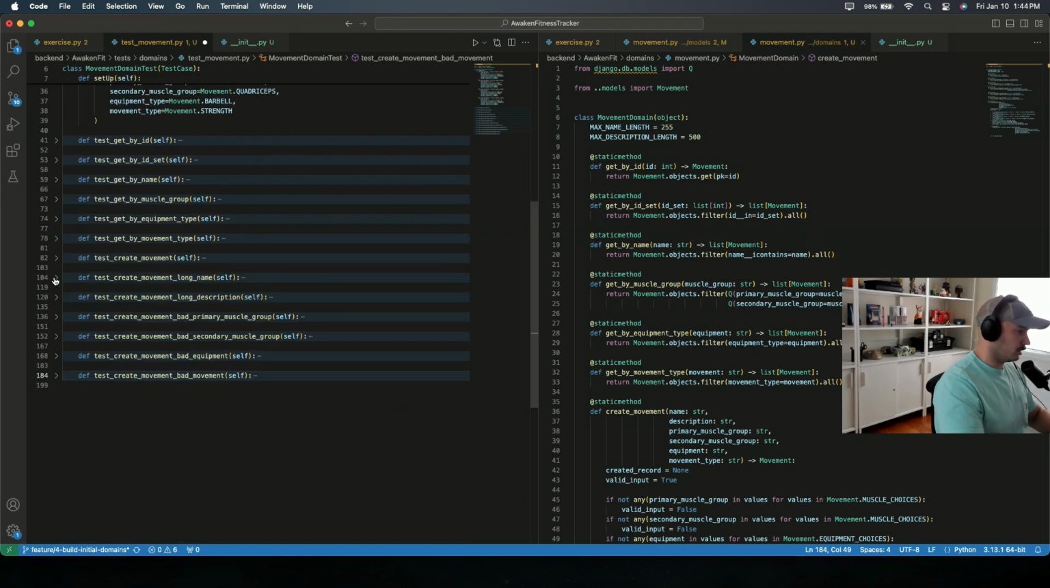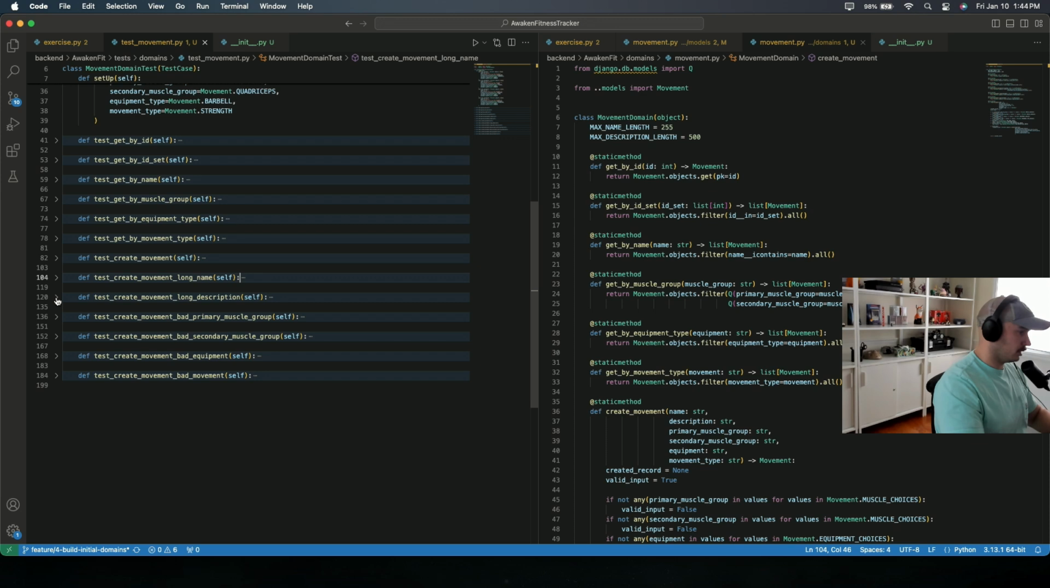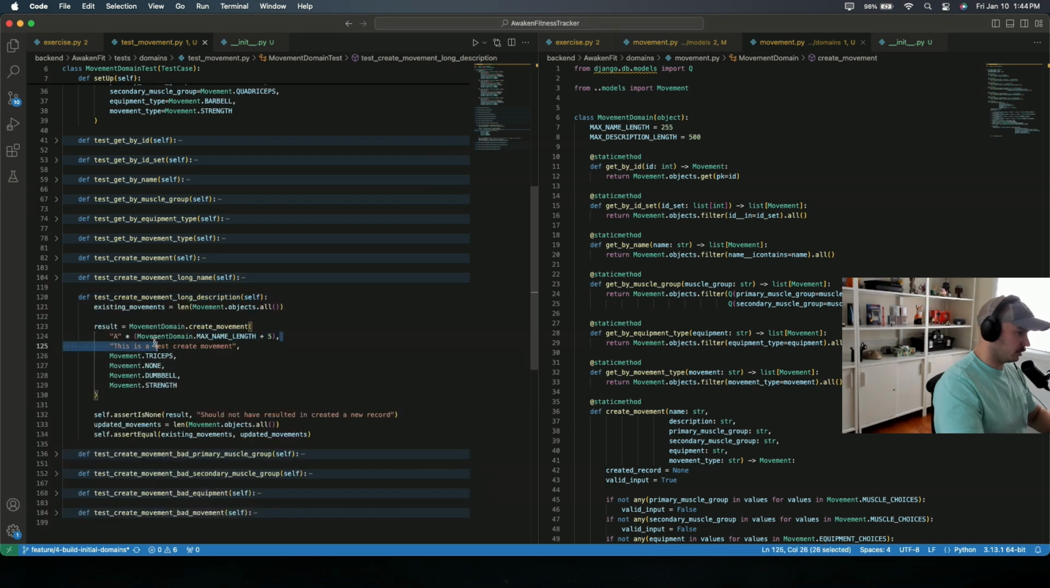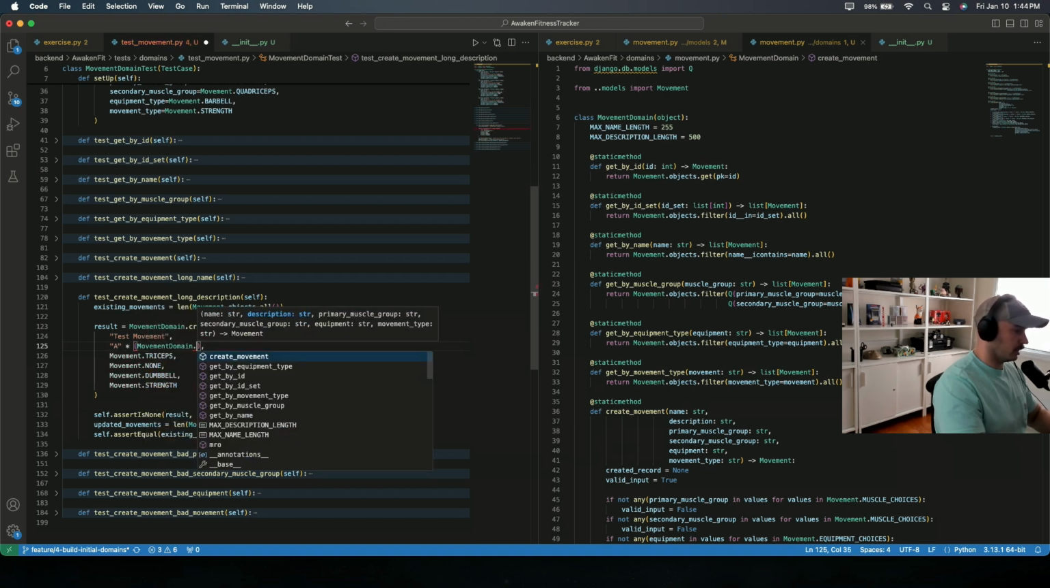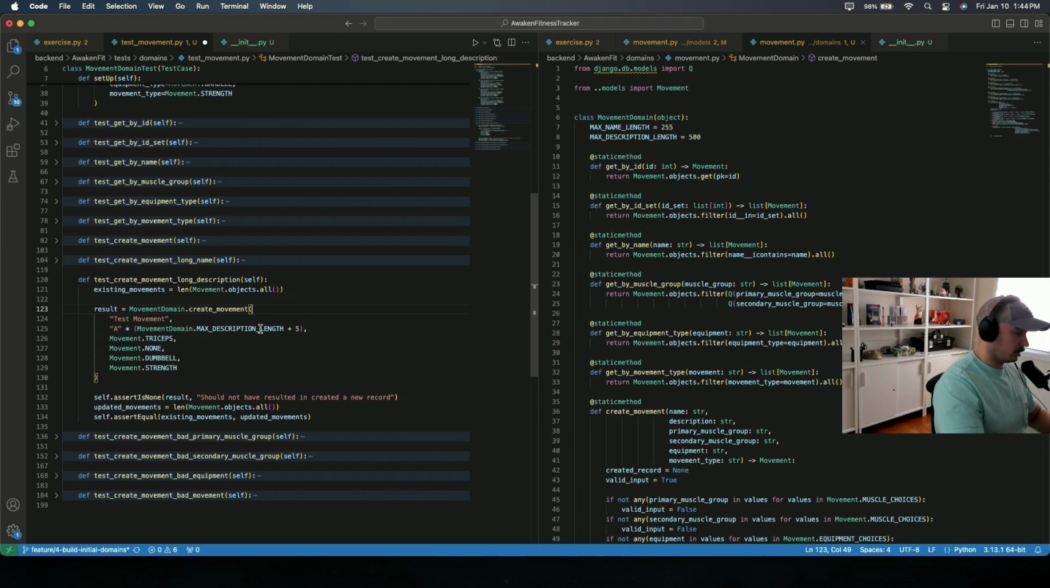Okay, that's the good one that we did. Long name. Save. That one's done. So this one we'll change back to test movement, and we'll change this to the same thing we did before with the other one. Movement domain dot max plus 5. Okay.